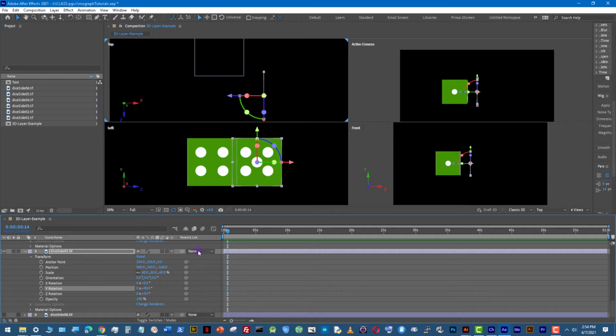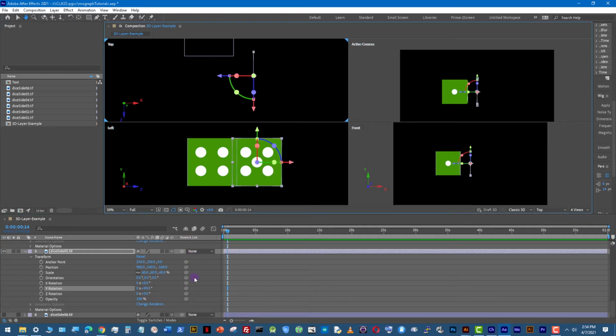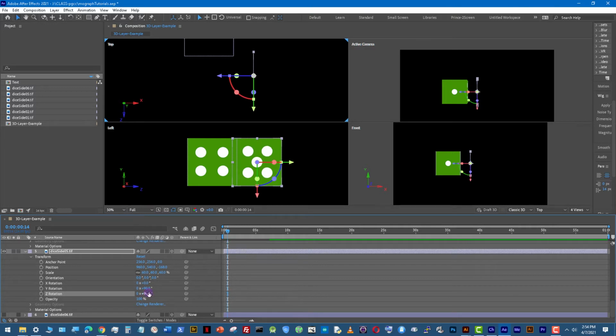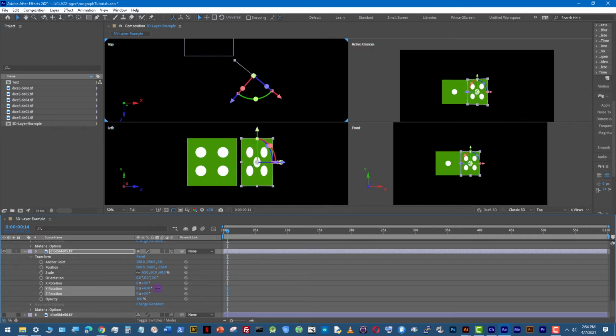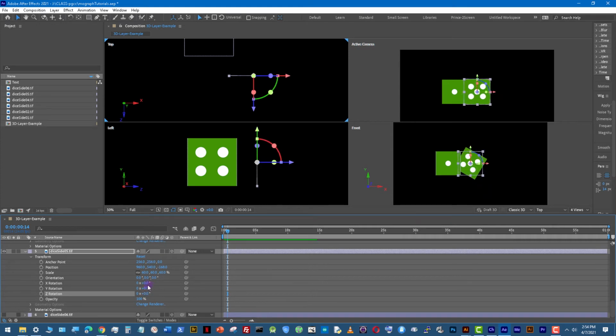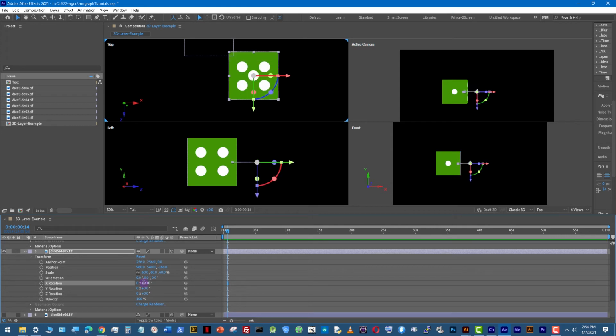So again, you may need to experiment a little bit. Sometimes the easiest way to figure this out is to just start changing the axis value. We need 90 degrees on the x-axis. So just start changing the axis value and see which way it starts to rotate.